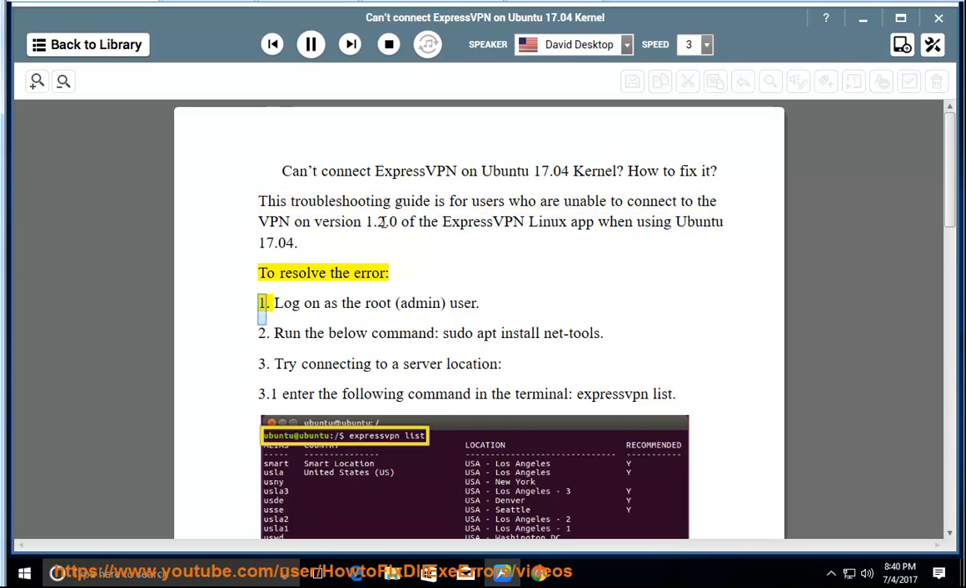To resolve the error: 1. Log on as the root admin user. 2. Run the below command: sudo apt install net-tools. 3.